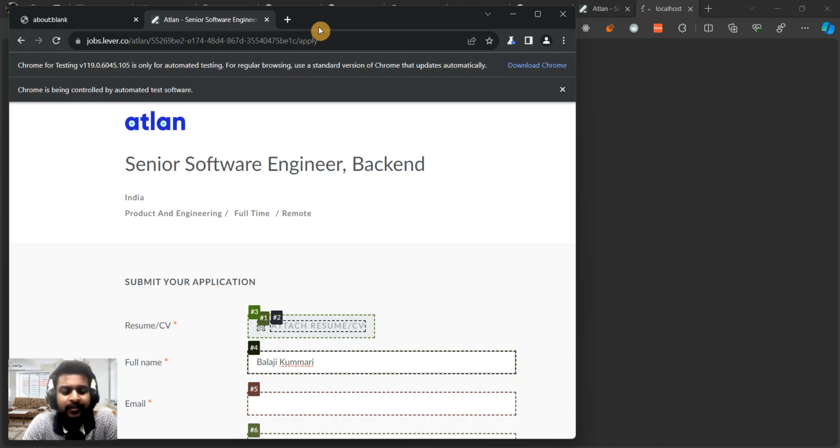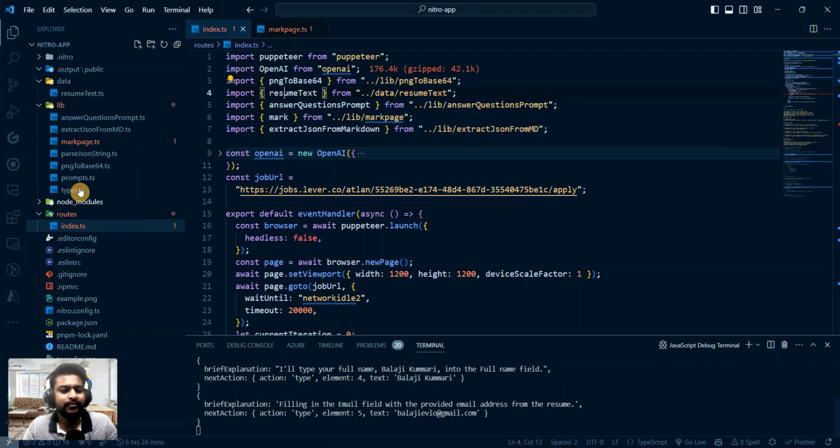So it will go to the next field. It will try to figure out what the email is from the resume that I have given it. It will try to autofill that, and next it checks the next input field. So how is it working under the hood? Let's see how it is working.